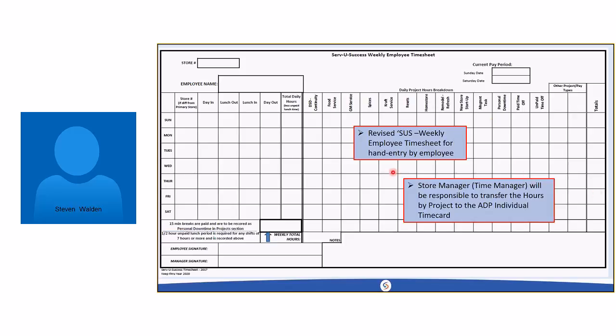And then you will use this form to transfer the hours into ADP. You'll just be using this information here, basically the project hours, and ensuring that the total hours match as you put that in ADP. Anything else there, Gina?